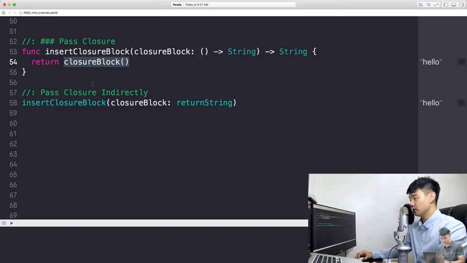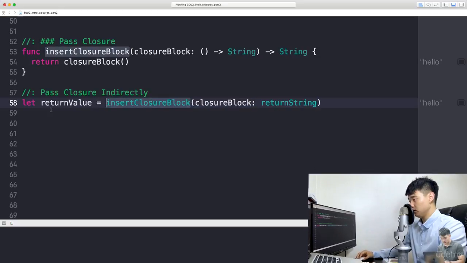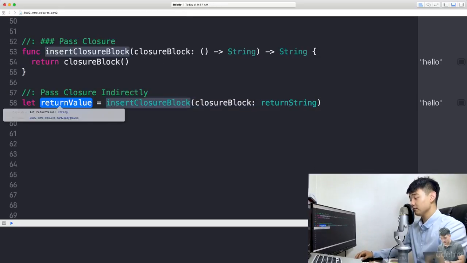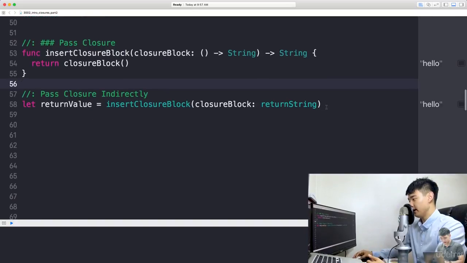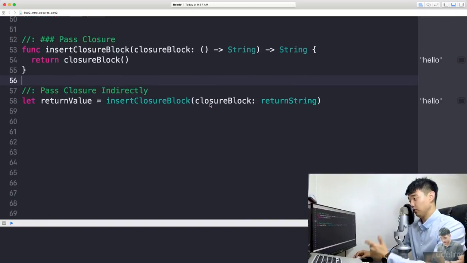So this entire function, this hello closure block function, returns what? Returns hello. Okay. So I'm teaching you how to use closure block, not so much about the practical aspect. But we'll definitely learn a lot more in practical aspect as we move along.